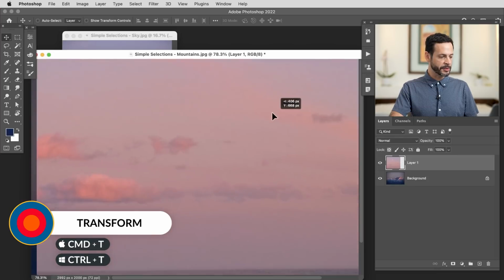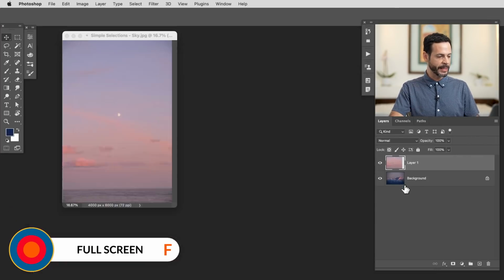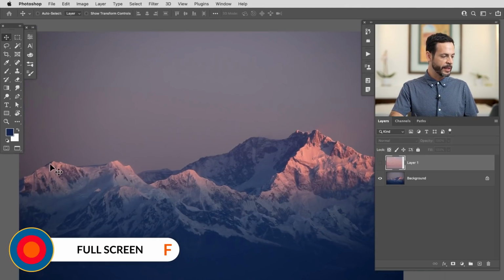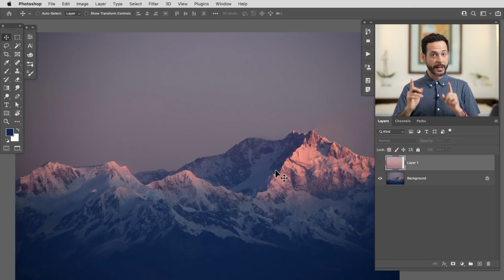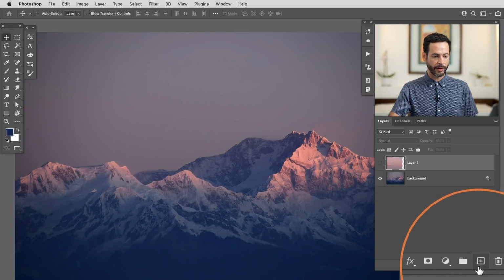Now I want these clouds to look like they're behind the mountains, so I need to cut those mountains out. Let's go ahead and hit F for full screen. I'm gonna make that sky invisible for now, and we need a great way to cut these mountains out. But this is an intro to selection. So we're gonna start off by just generally explaining what selections do and going over some simple selection tools. Let's go ahead and create a new layer. I'm gonna do that just by clicking right here on the new layer icon on the bottom right of our layer panel. There we go.